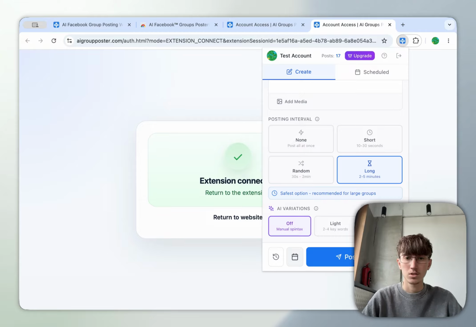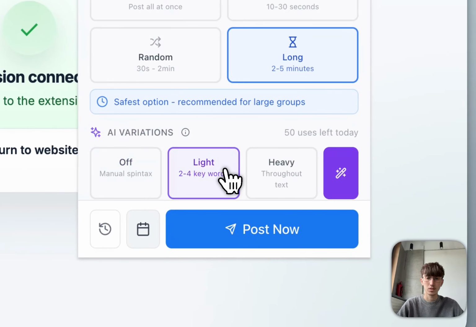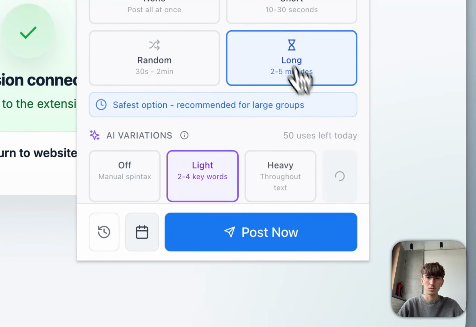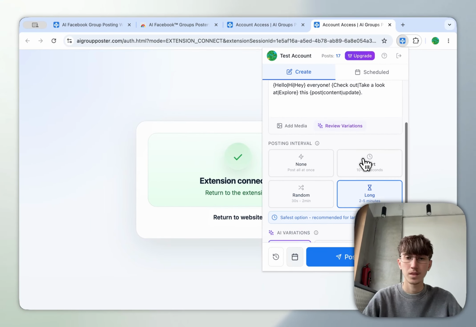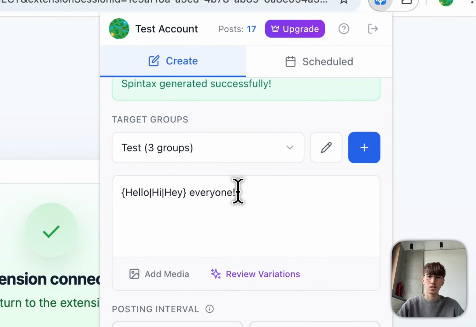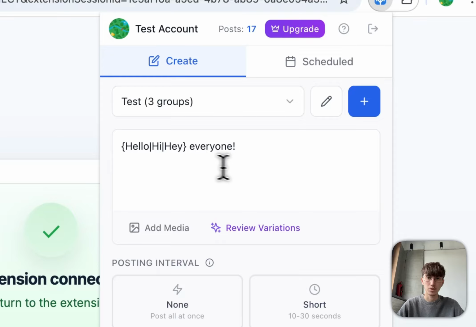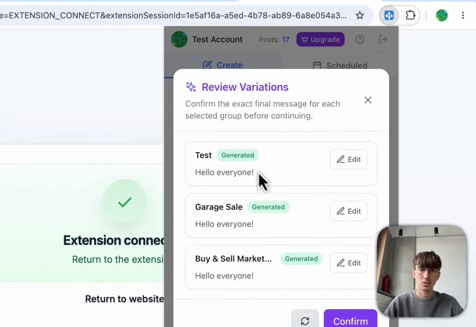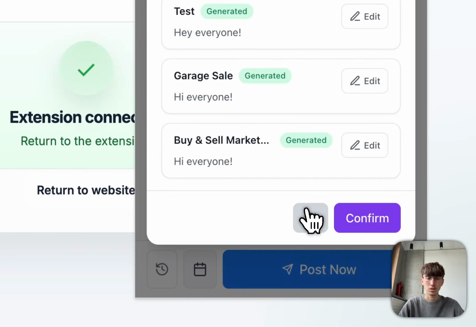Then there is an option to choose AI variations. For example, let's try and you understand what it means. With AI it creates the variations of your text. You can edit it, and here you can review it. I'll recreate it. So here it is.